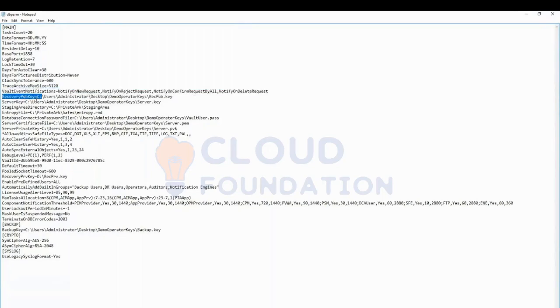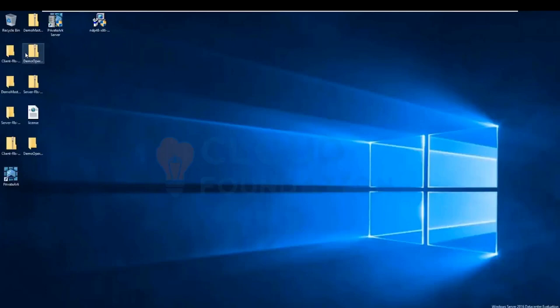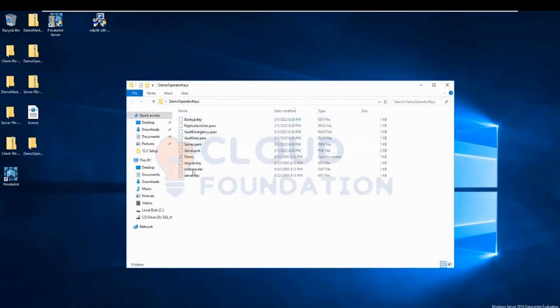Now you can see the recovery public key path is there. What is the recovery public key? It is a part of the Demo Operator CD. There are certain keys which are created in the Operator CD once you install it, and the path of them is specified in the DBParam. So you can see there is the recovery public key. The recovery public key is something which was created here. You can see, this is called the recovery public key.